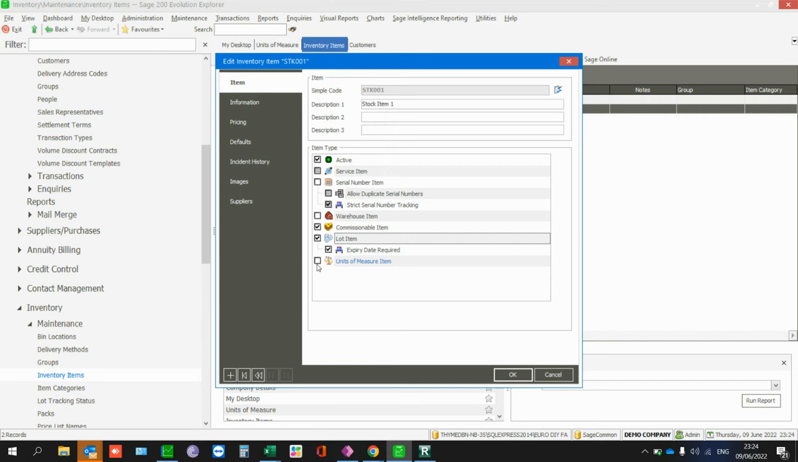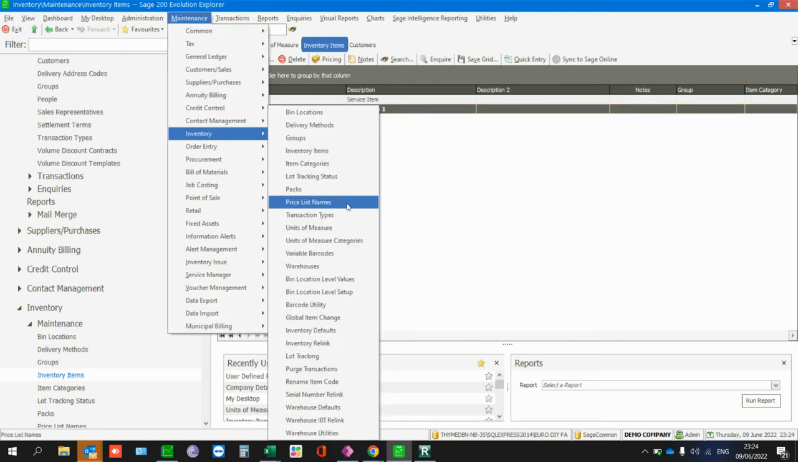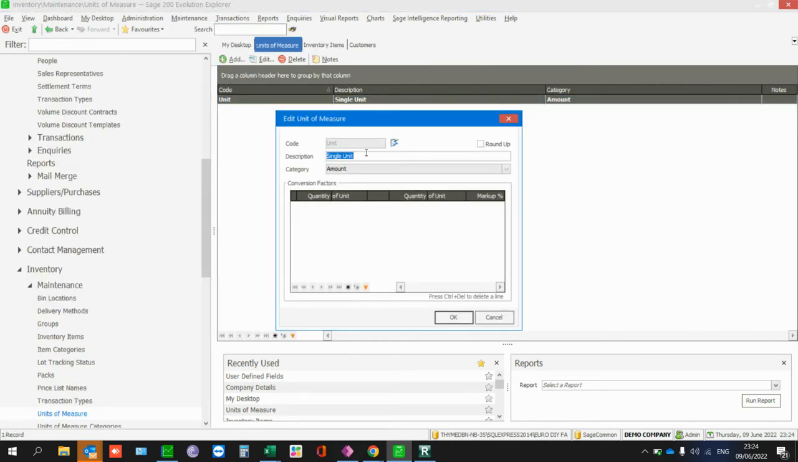The system also has the ability to create various units of measures. I'm going to quickly take you through to the creation of units of measures. And you have the ability to create your own units of measures together with your own conversion factors and assign that to an inventory item.